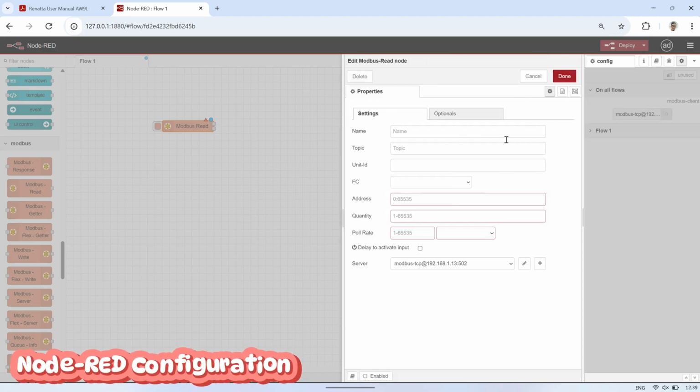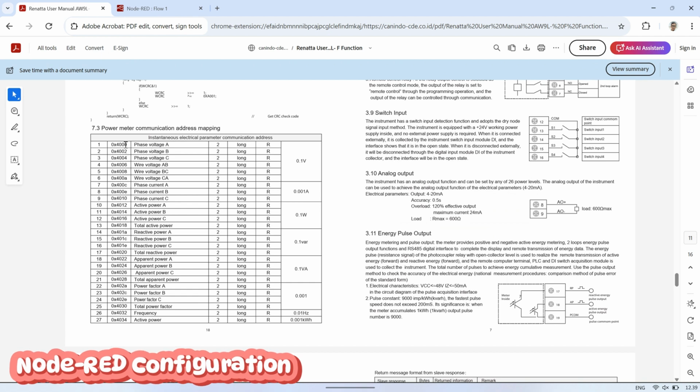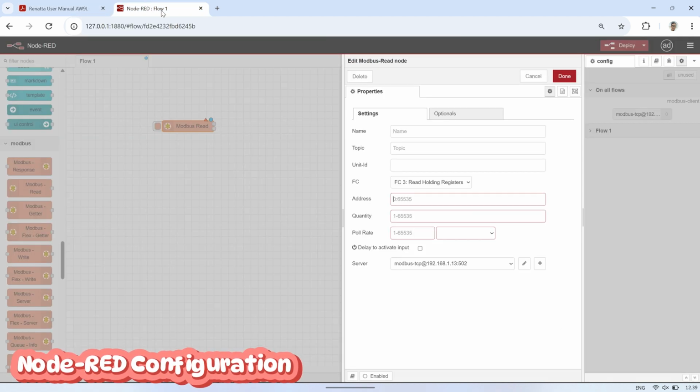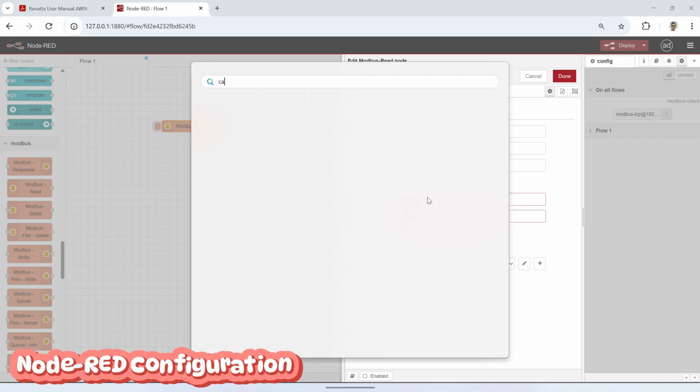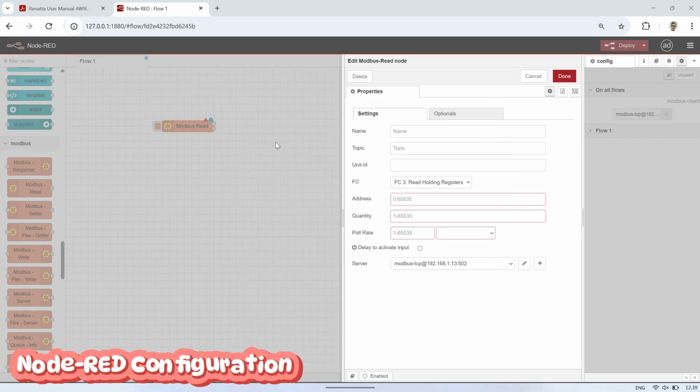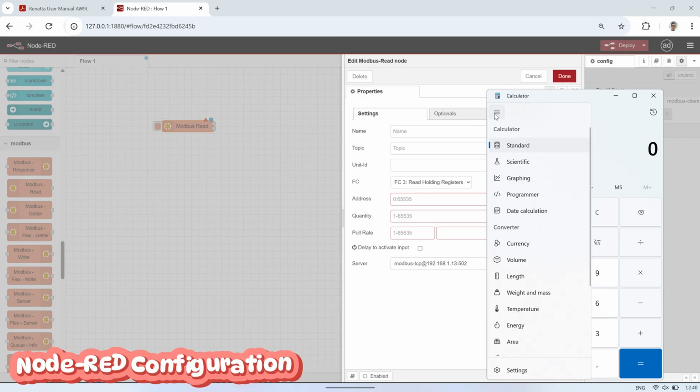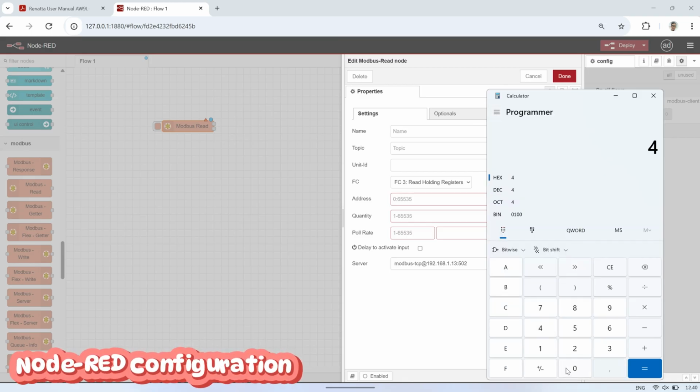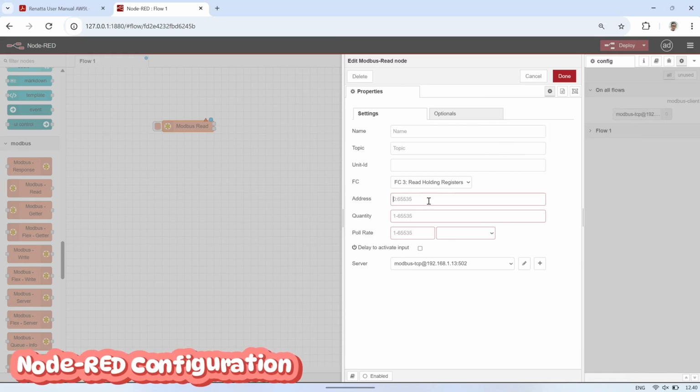Next, to read the Modbus values from the energy meter, I use function code 3, which is read holding registers. For the register address, refer back to the manual to check the correct address. Since the manual lists the address in hexadecimal, I use a calculator to convert it to a decimal value, and then enter that decimal address in the Modbus node so we can read the voltage value. In this example, the register address shown in the manual is 4000 in hexadecimal. When converted to decimal, that becomes 16384. I enter that value in the address field, set the quantity to 8, and configure the poll rate to every 5 seconds.